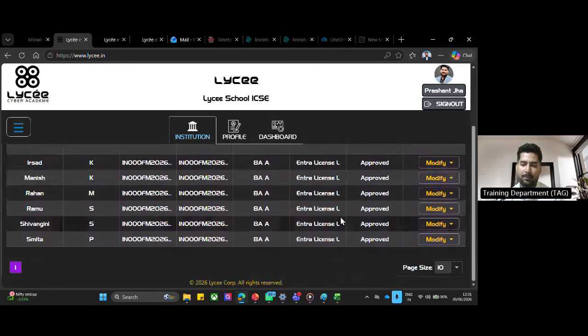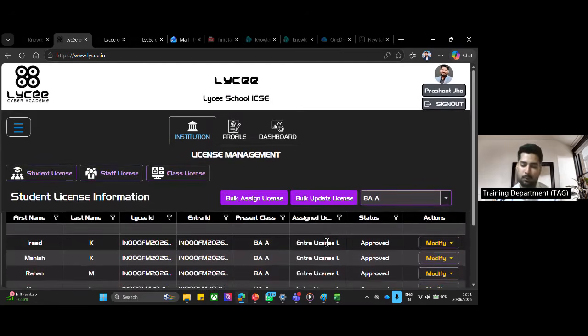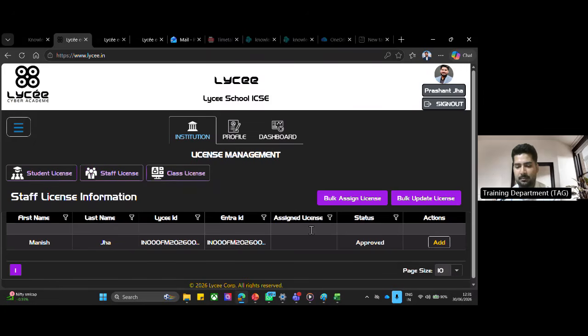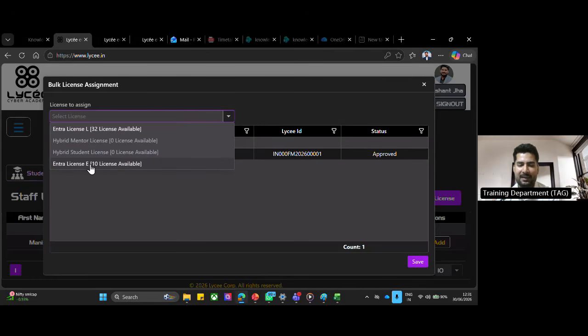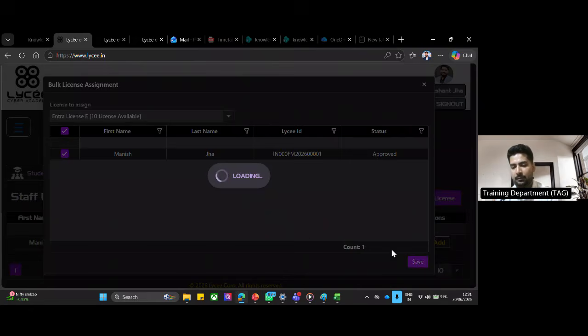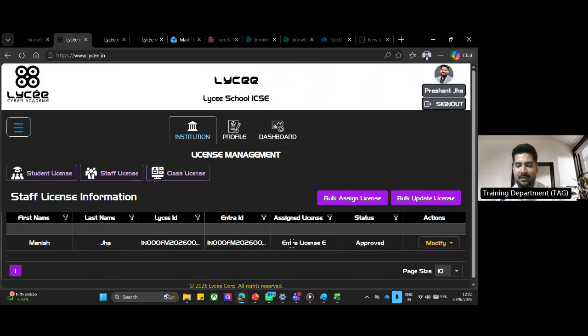They already have got a default Entra license. L is assigned to them. That is completely fine, no problem. Staff license, there are no licenses assigned for staff. So it will be creating a problem. So what you can do, either you can click on add button from here individually, or you can click on bulk license assignment. So you can select the user which you wanted to assign license and assign E license, Entra license E, E means educator, and save it. So your user gets an Entra license E of Microsoft, right?